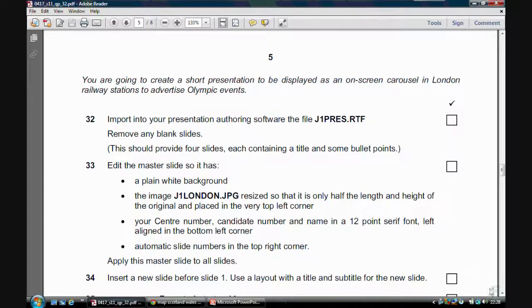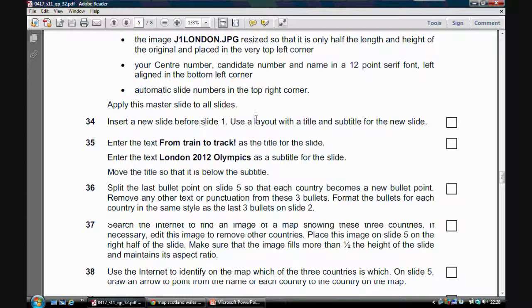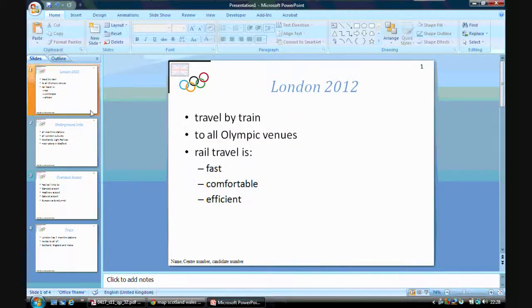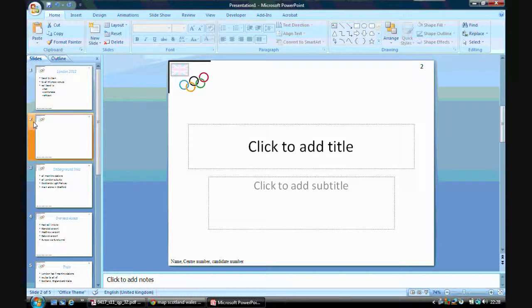Okay, so now step number 34. Insert the new slide before slide 1. Use the layout, title and subtitle for the new slide. So I click on slide 1, new slide. This is the title and subtitle slide. I click on it. It's inserted at position 2. I left click on it with the mouse and drag it up to position 1.